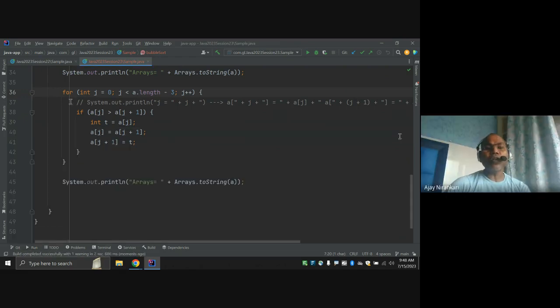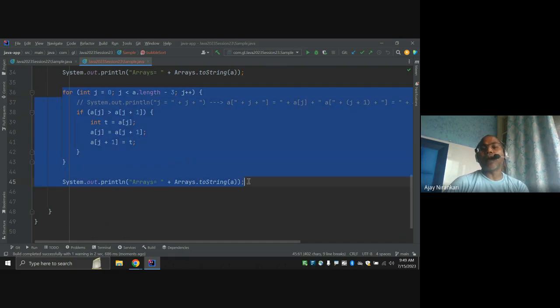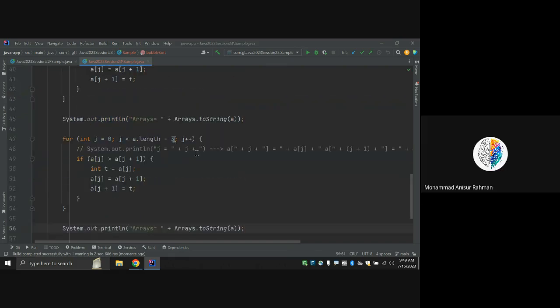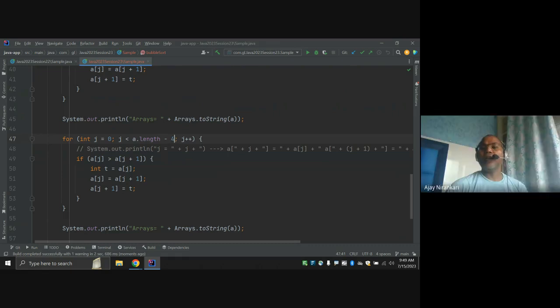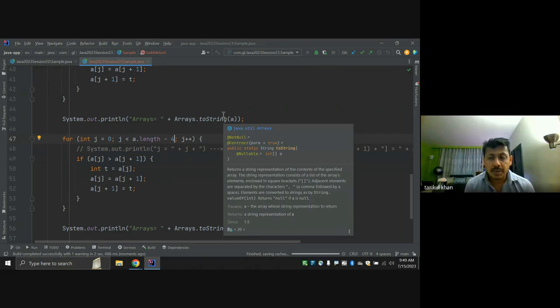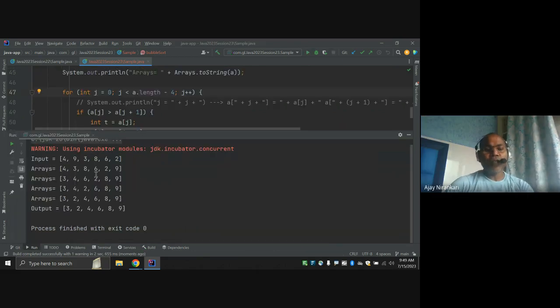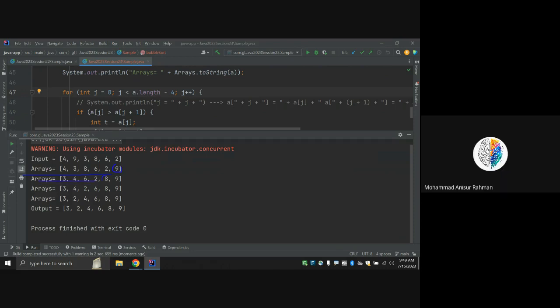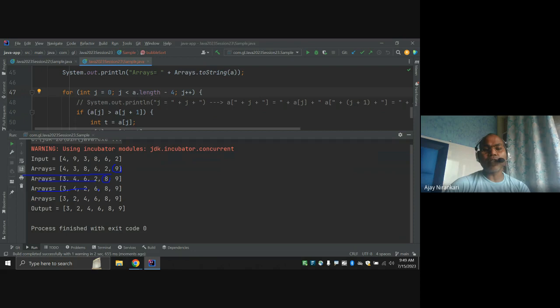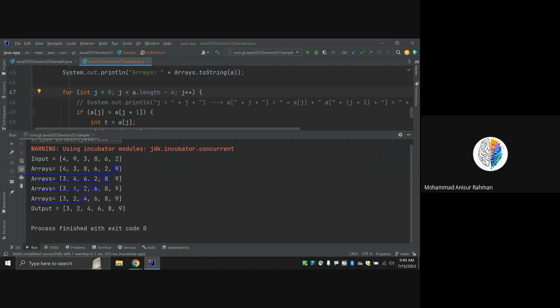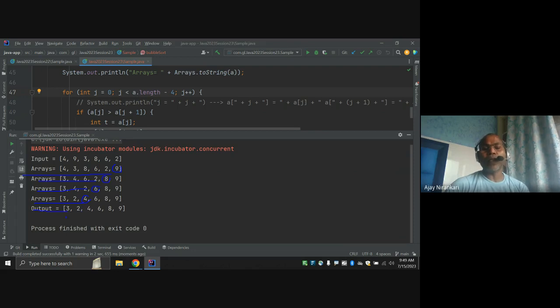So this is not a good way, copy pasting code multiple times, right? So why not use a loop? Notice, first time we do it, we get the maximum, right? Next time I compare, I get the next maximum. Next time I compare, I get the next maximum, and so on.